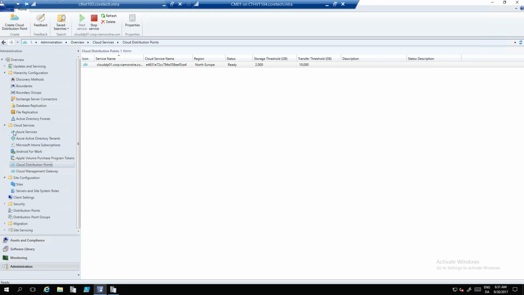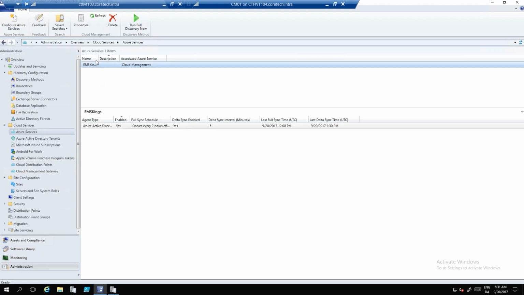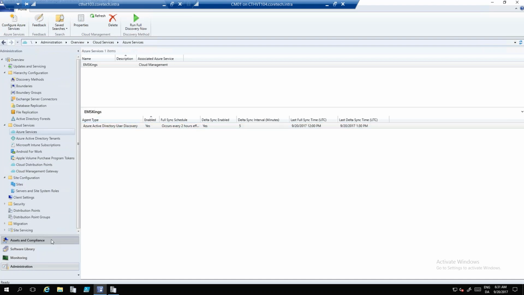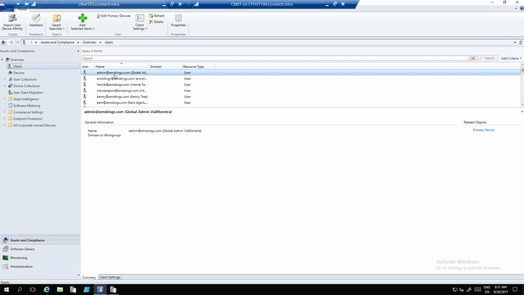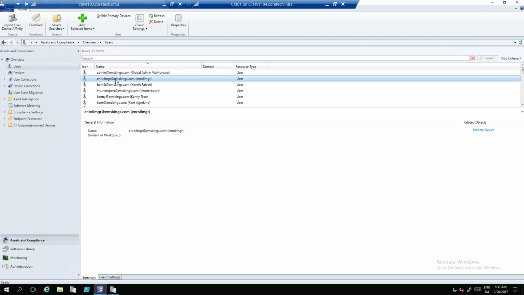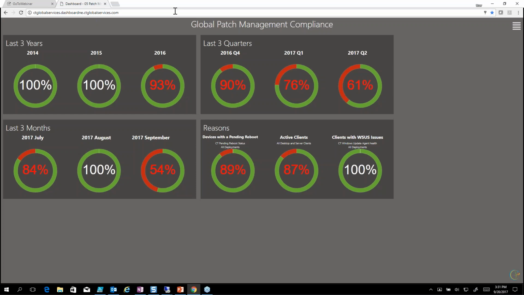So this one is super interesting, and in 1706, as I mentioned, I can also go in and run an Azure Active Directory user discovery. So I've done that, and those of you who are working with Azure AD will probably notice that here I have my fully qualified domain name. So this is my UPN for the users. This is super interesting, and in more or less all the projects that I've done since December, we have been evaluating the cloud management gateway.